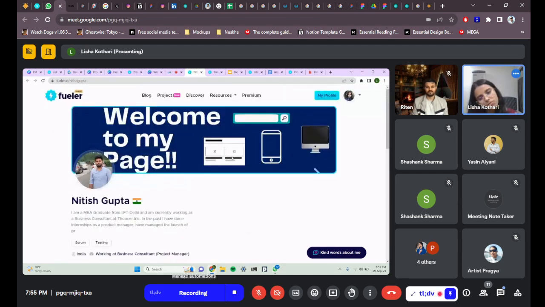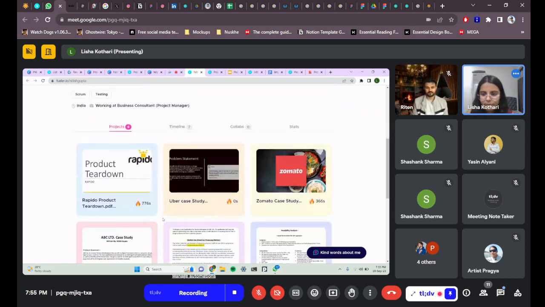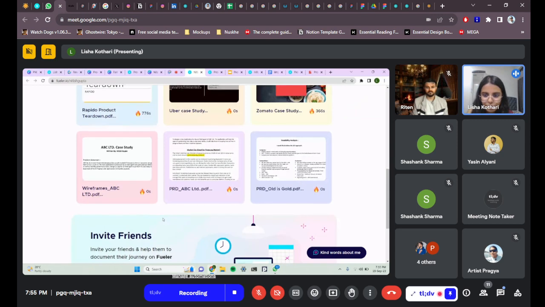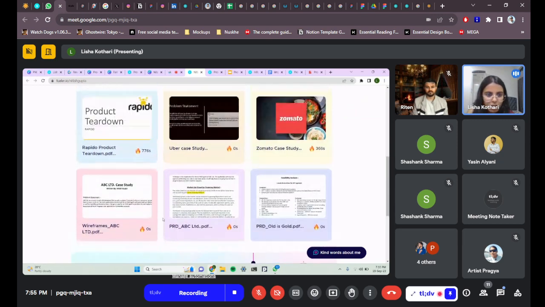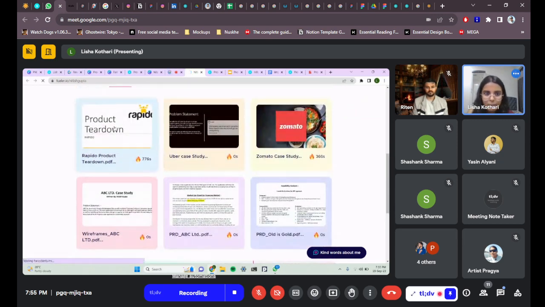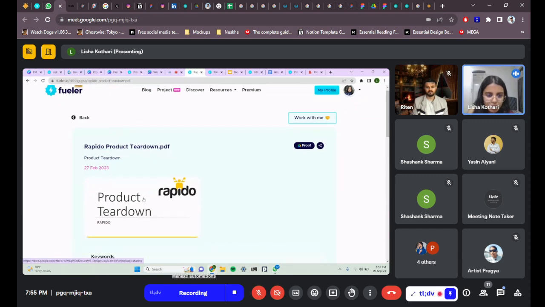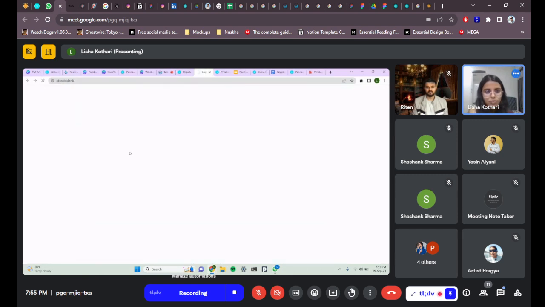A banner could have been better. Definitely, it doesn't give an understanding of what he does. Okay, nice. So he's made a product teardown on Rapido. So this is also something.